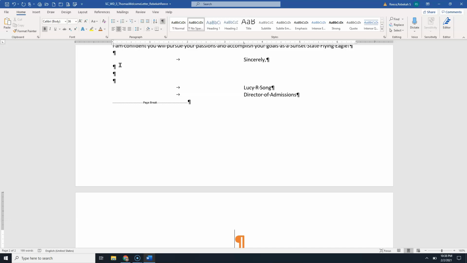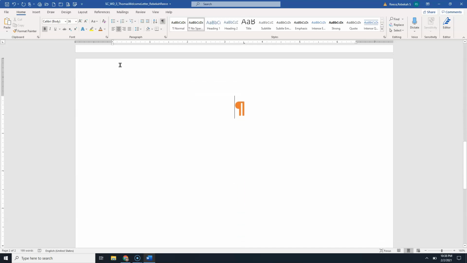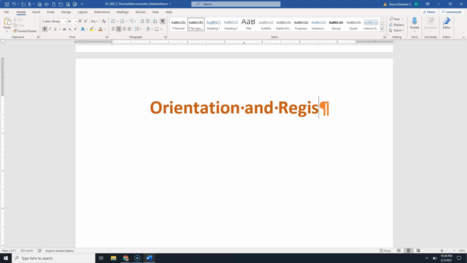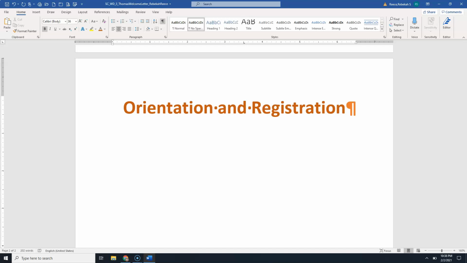All right, so now we are ready to type at the top of this. So we're going to type orientation and registration. We'll press our Enter key, and we're going to type student schedule.